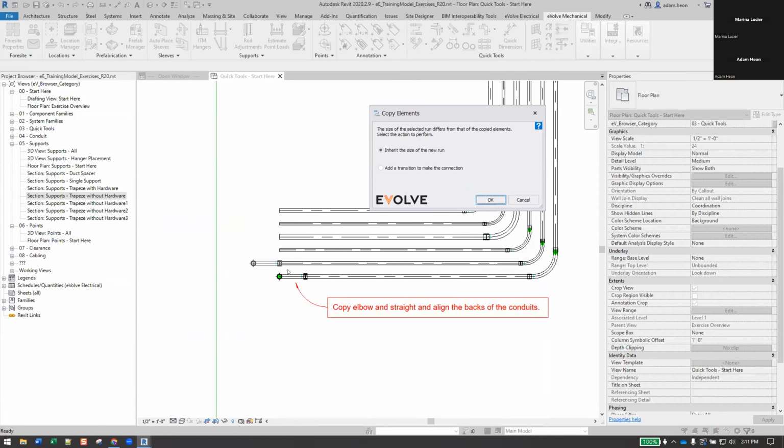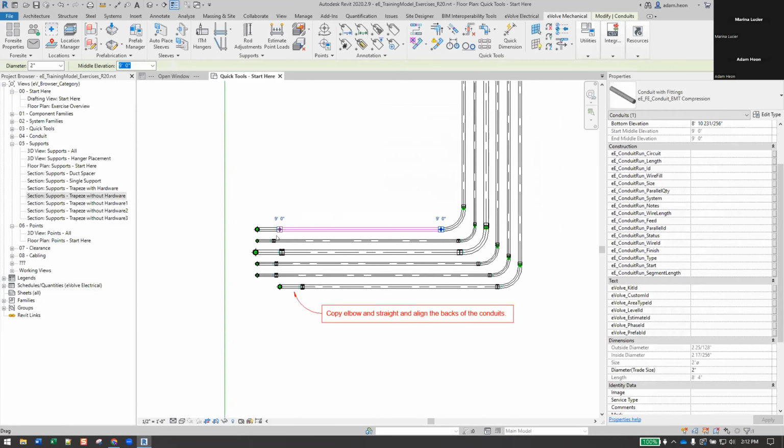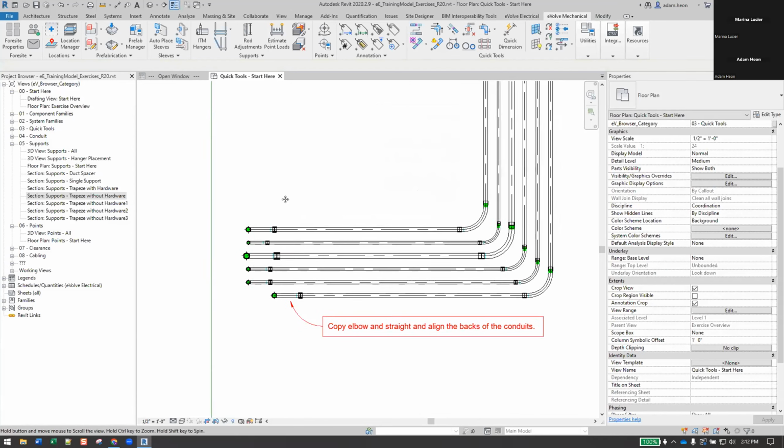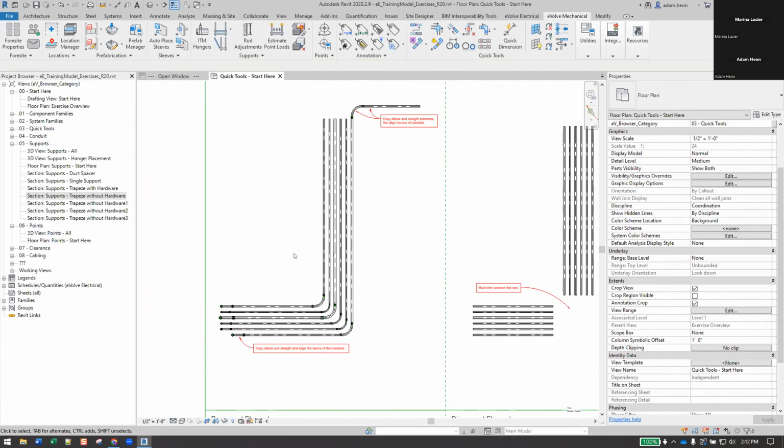When you're copying across different types and sizes, you'll get prompted on what to do, whether it's inherit the size or add a transition at the connection. So I'll just hit inherit, so it just takes on the size of each one from there. The transition will be based on the routing preferences that gets created. So that's what it will default to. So you'd have to have some type of transition fitting specified.